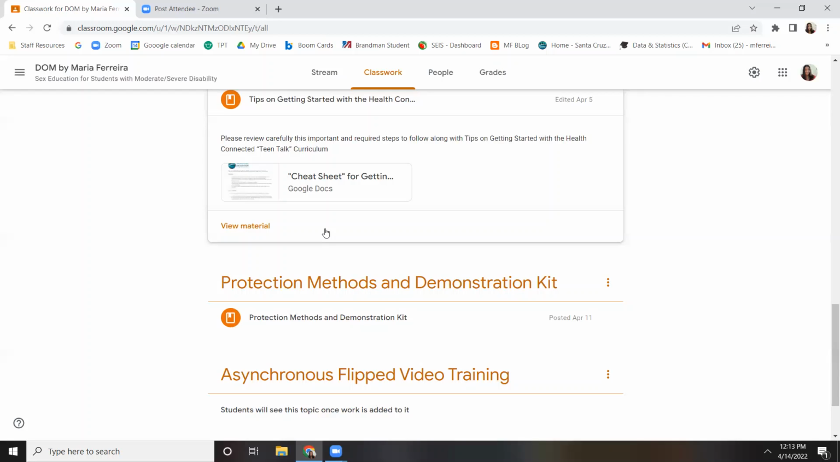Now, implementing the curriculum. Offer breaks as needed. And you are welcome to repeat important topics as needed throughout the school year. Lessons are laid out in a logical sequence and should be conducted in the order provided.